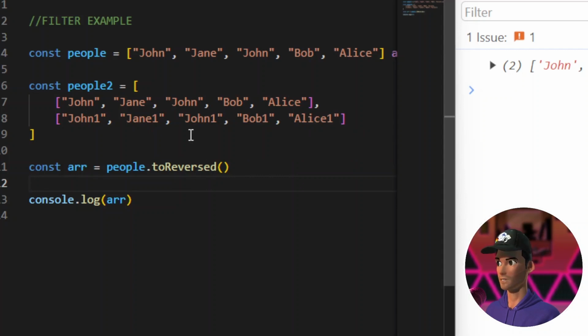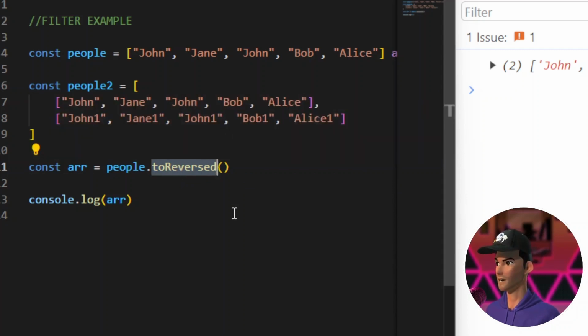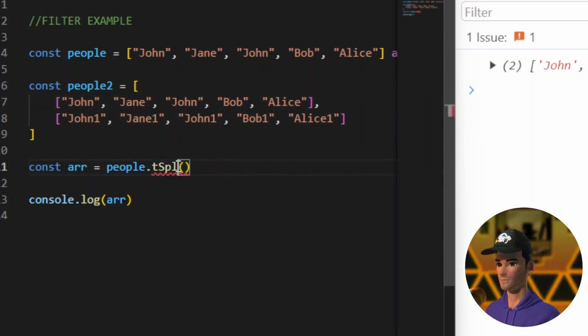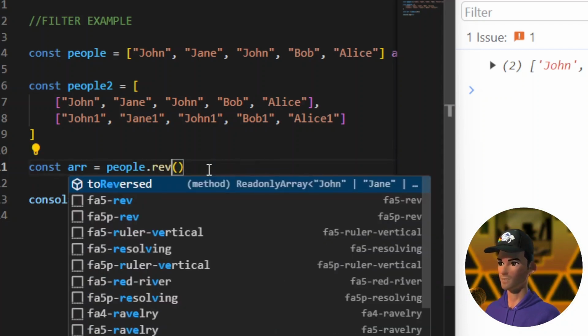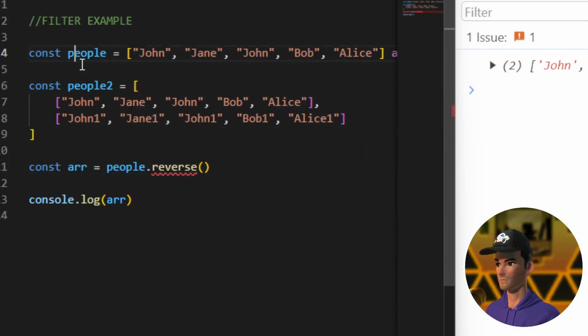I'm using our latest TypeScript, which doesn't have this method for the reverse, but there are two methods introduced in 2023 in JavaScript, which are toReversed and also toSliced. Basically, if you use only the reverse method, it does work. So for the sake of it, let me just run it.